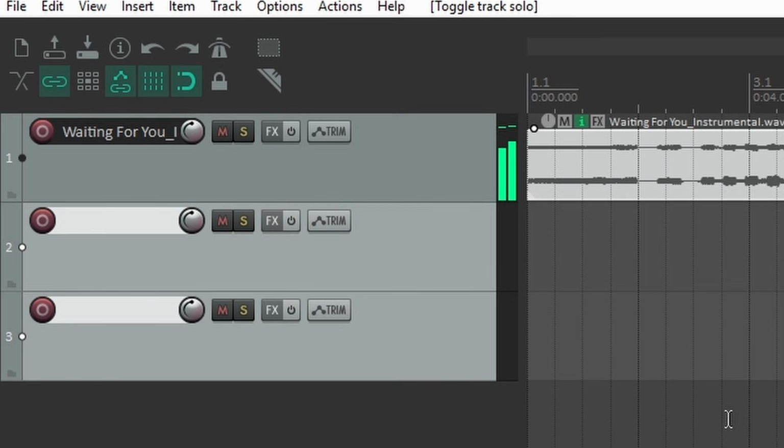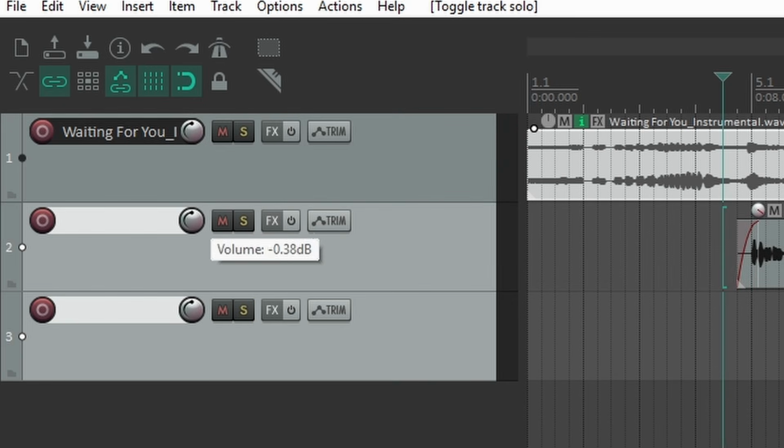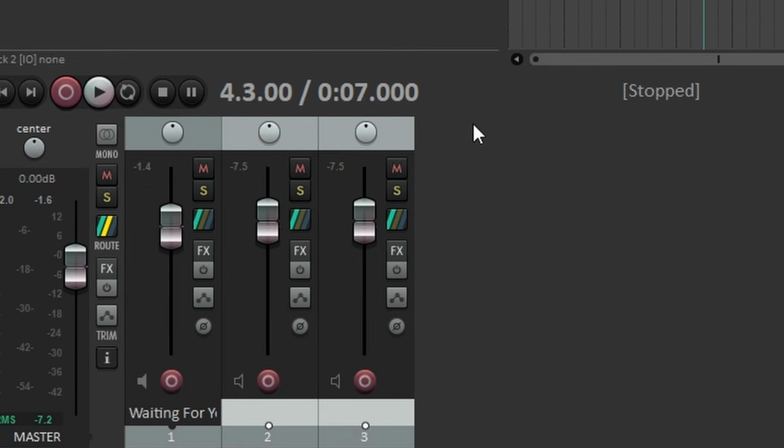If you'd like the track to play at a lower volume, just click and drag on this knob on the track or go to the mixing window and drag the fader there. To play the track on the right or the left, use this knob and drag it to pan the sound.